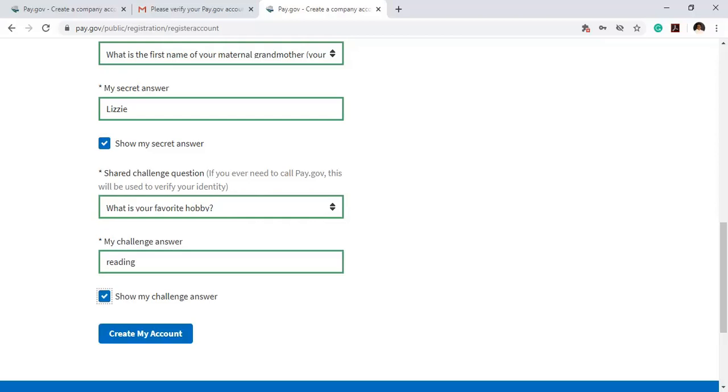So, reading. Okay. So whenever I call Pay.gov, my challenge question is, what is your favorite hobby? And my answer is reading. So I'm going to write that down in my notes. Okay. So now we are at the point where we click on the Create My Account button.